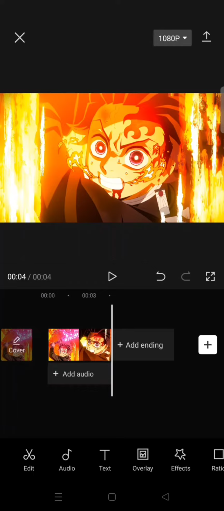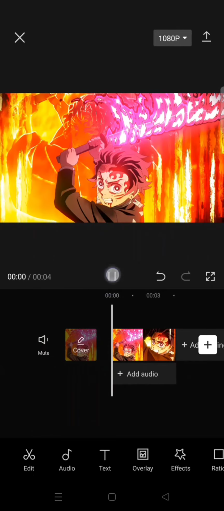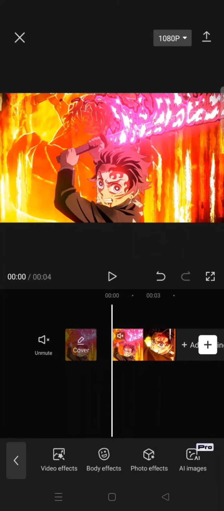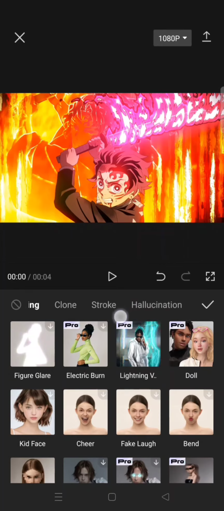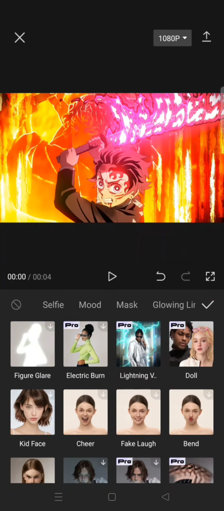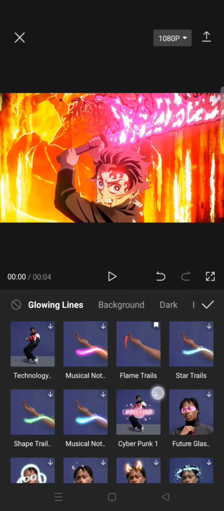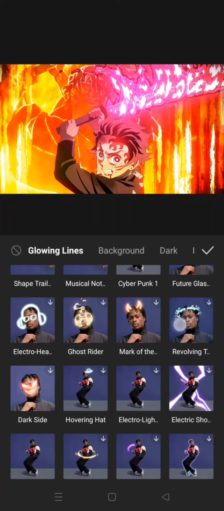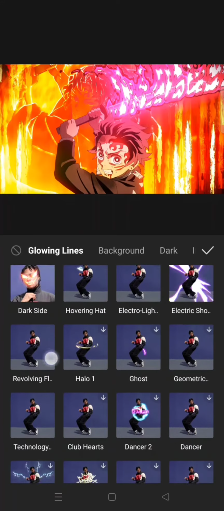So in today's video I'm going to give you a simple tutorial on how to add the revolving flames effect to your videos in CapCut. After you import your video to CapCut, you can just click on Effects. Now click on Body Effects, then go to the Glowing Lines category, and in here you just need to scroll down until you find the Revolving Flames effect.